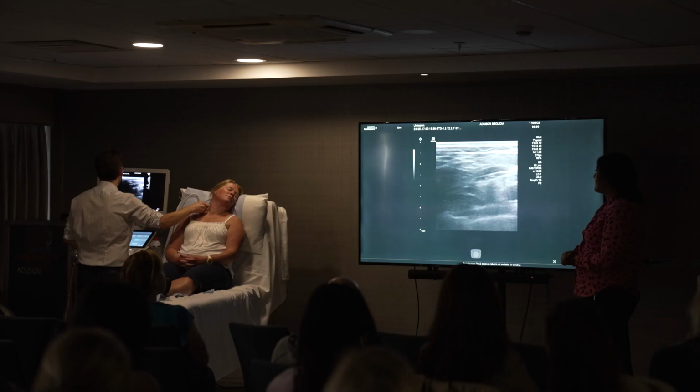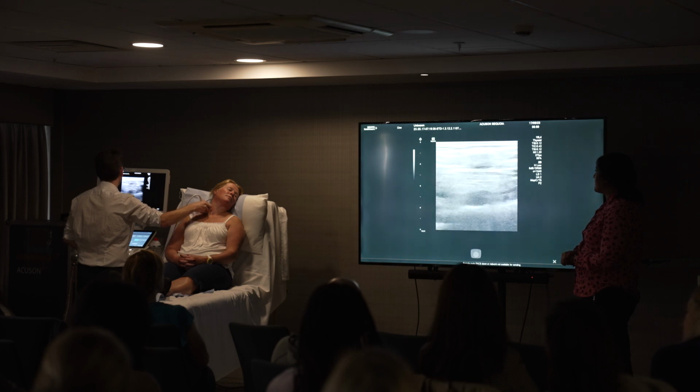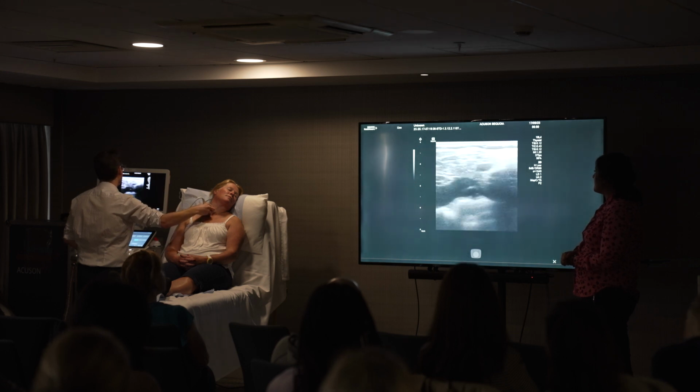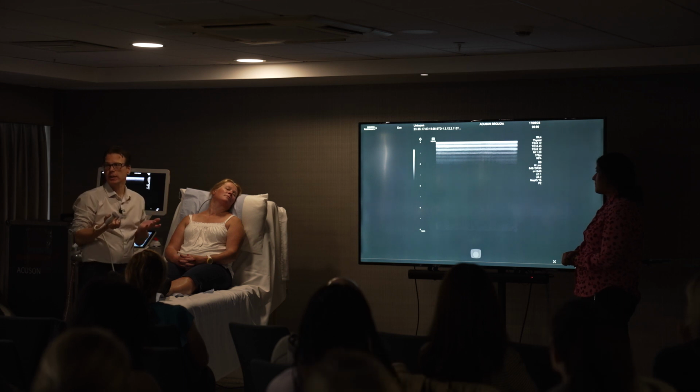And then once you've done that, you want to just scroll along the top of the clavicle to the midline, and then you repeat exactly the same sequence on the left side.